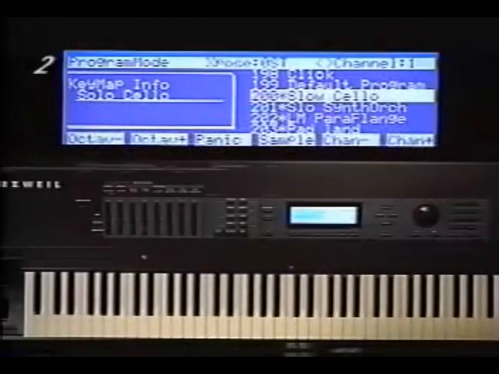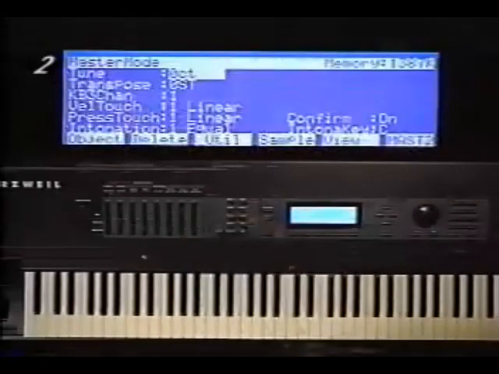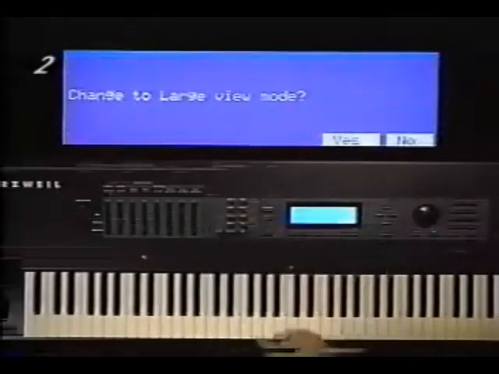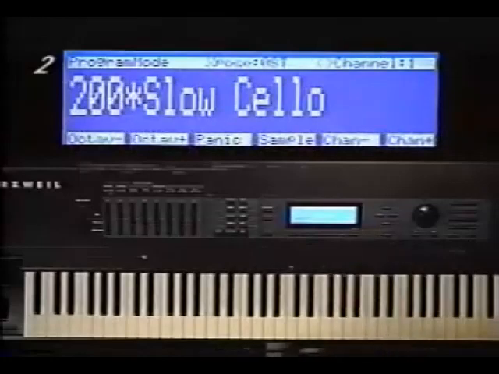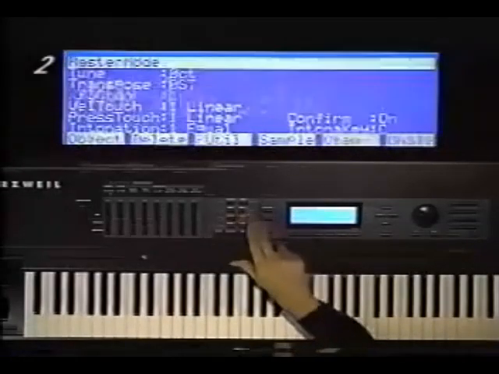By default, you will see the programs displayed as a list on the right side of the screen. If you press the Master button, then the View button, you can switch the display to a larger view. If you go back to program mode, you will see just one program name displayed in large letters. This can be useful if you're performing on stage and want to see the program name from a distance. For now, let's return the display to the regular list view.